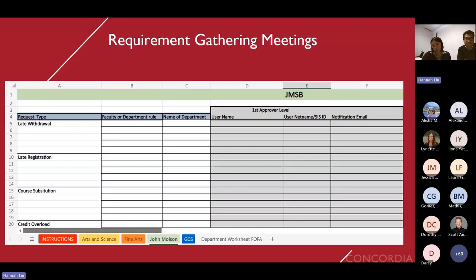We had them fill out this spreadsheet on all the approval levels. At the time we gave 3: 1, 2, and 3. We've since expanded. But that was the first thing that they had to do. Just tell us where you want this form to go.